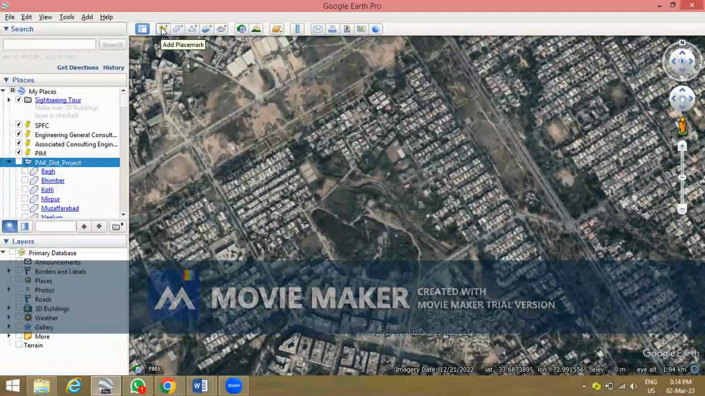image rectification. We take the placement mark first on any corner of the study area, or first we select those points which are the intersections of the roads, or the intersections of the river, or any road, or any building corner, or any edge of the building. So we will take the 3 points for this image.